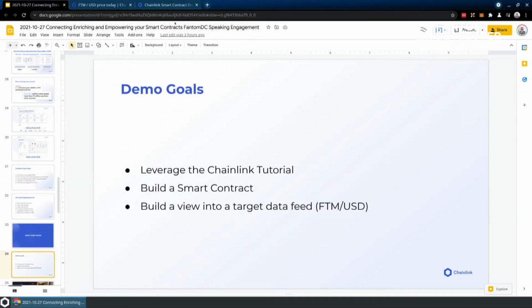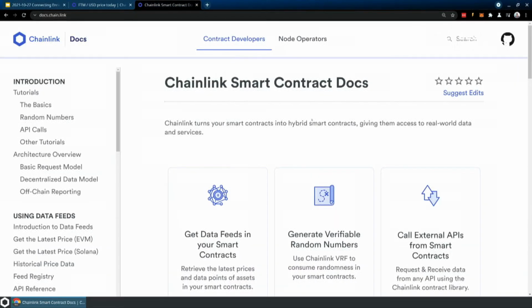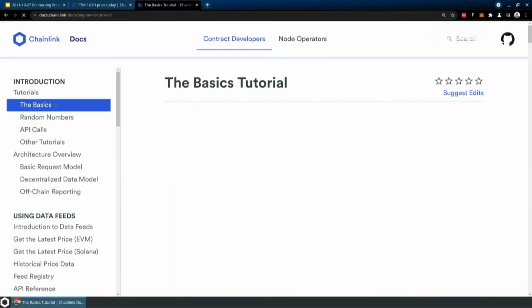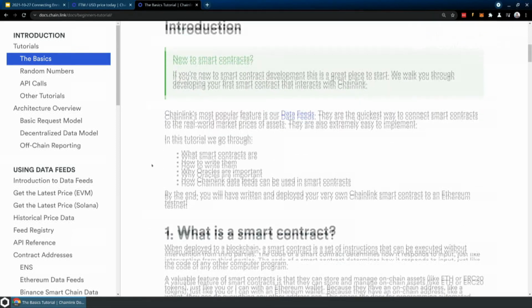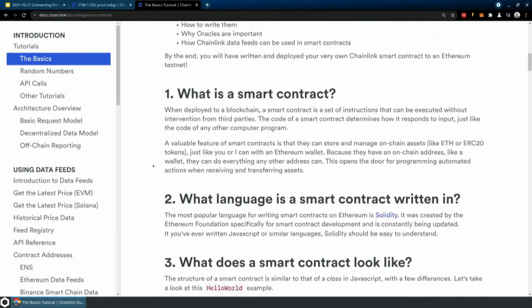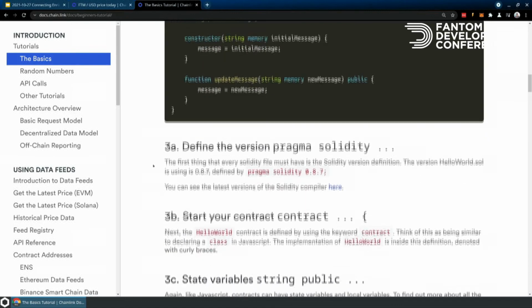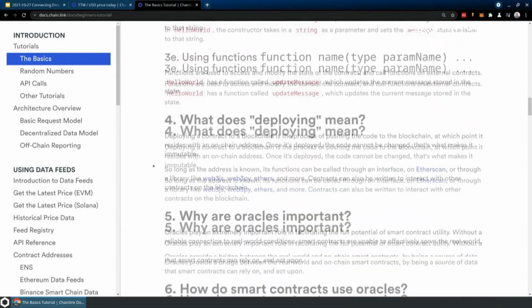The place I'm going to start is docs.chain.link. This is our documentation site. We put a lot of time and effort into it. And I'm just going to go to the basics tutorial. The basics tutorial is the one that covers how you consume data. It also has a lot of additional information. If you've never written a smart contract before, this is actually a great place to start. Figure out how to get a wallet, how to get set up, how to understand what smart contracts are, understand Solidity, all those sorts of things.